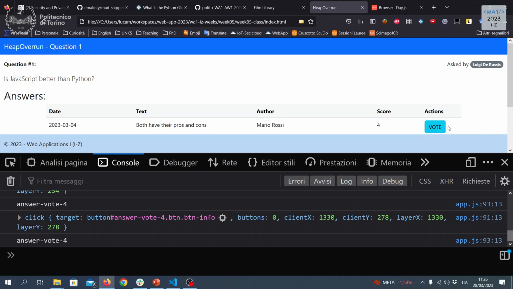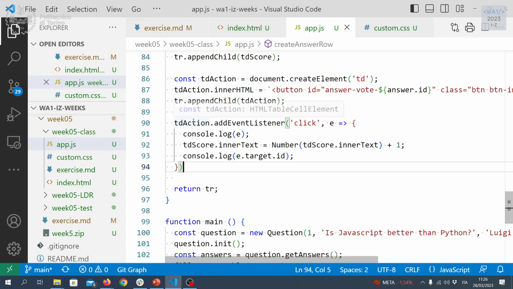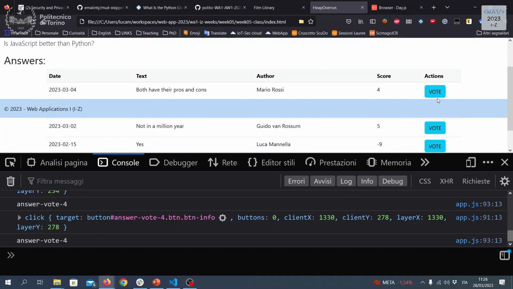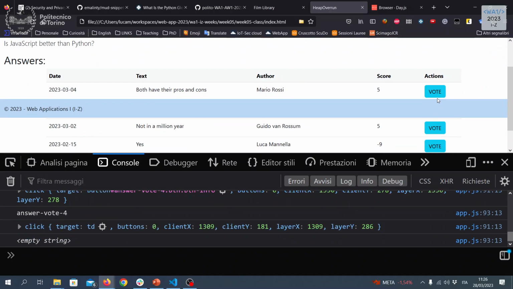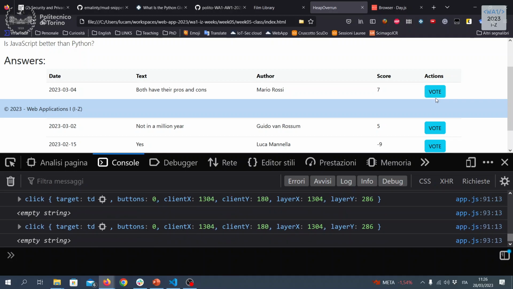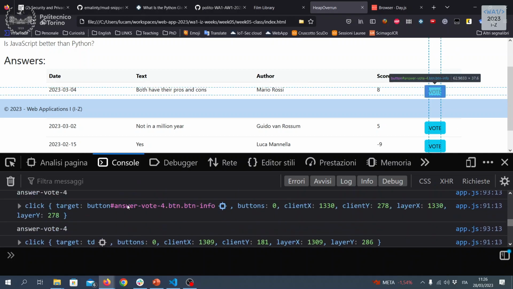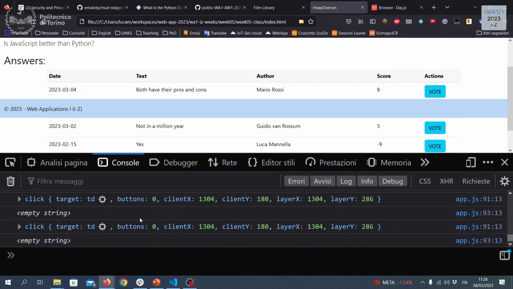Okay, and I want to show you that, just because we are very fast, we did not assign the listener to the button. Do you remember? We assigned the listener to the table data. So this means that if I click, for instance, here, you see the event is, I did not click the button. You see that here is the ID and here it isn't. I click on the table data. So the event is still triggered. But if you see here, the target is different. It's not the button, it's the table data that does not have an ID because we did not assign the ID to the table data. And we still have the coordinates and stuff like that.